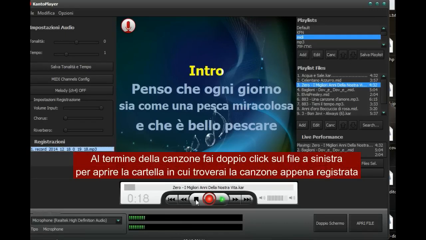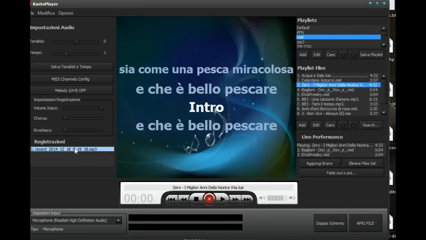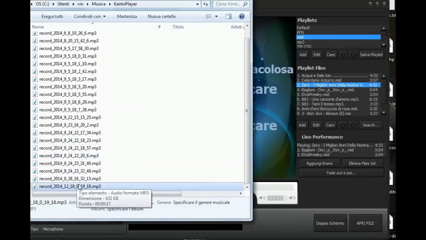On the left of the program under the registration section, a file will appear. Double-click on it to open the folder where you will find the recorded output file. Now you just have to check the result. If you are not satisfied, you can repeat the operation by modifying, for example, the microphone volume or music volume and optimize the recording.